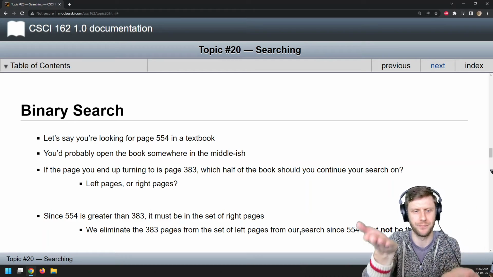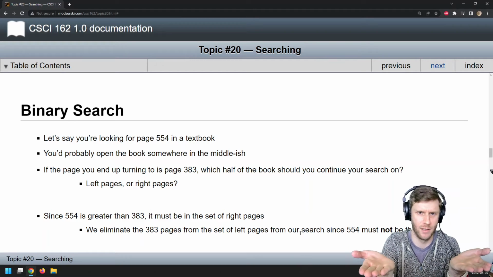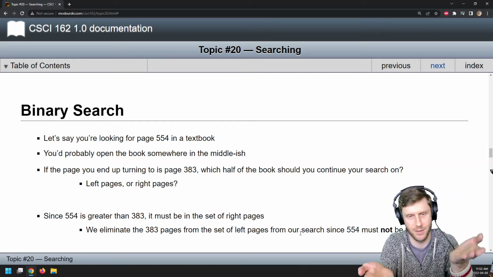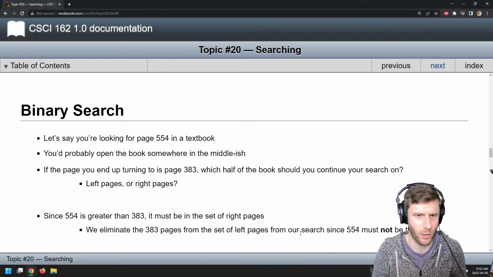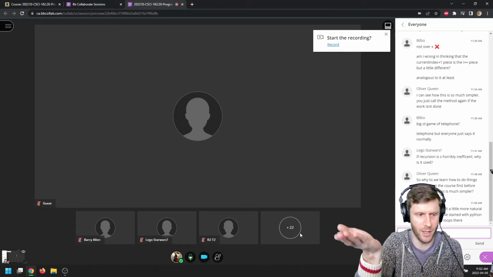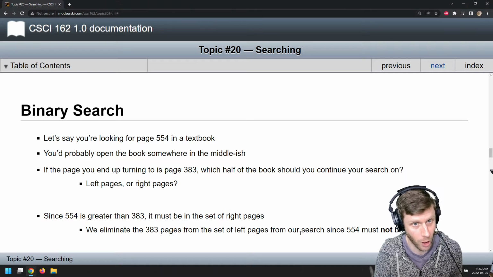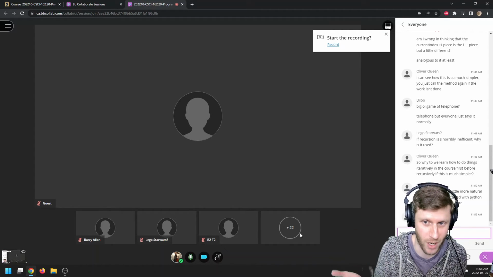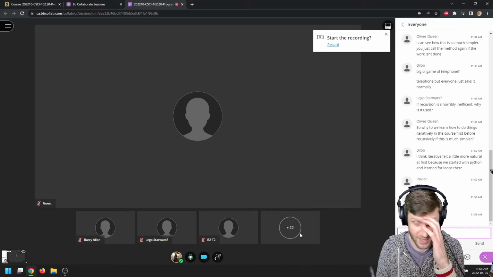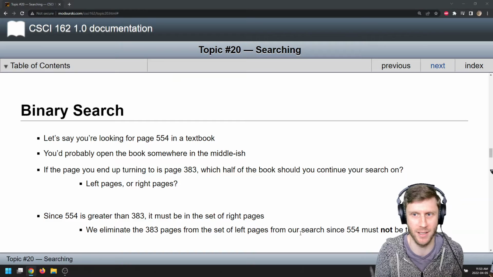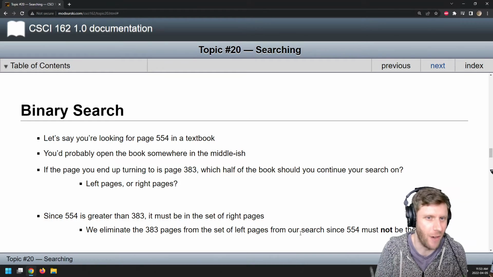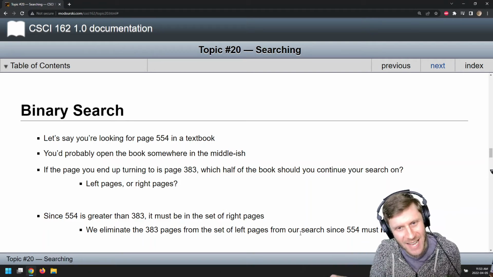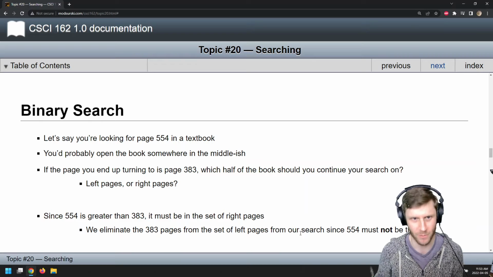Which half should I look at next? The pages 1 through 383 or the pages 384 plus? Which half do I look at? This isn't a trick question. If I'm looking for 554, am I going to find 554 between the numbers of 1 and 300 and whatever? Yeah, exactly. Higher. We look at the higher half because I know that page 554 is not less than 383, meaning it can't be between pages 1 and 383, right?